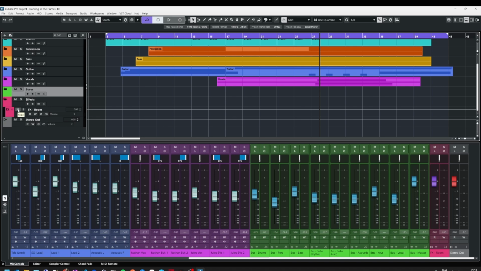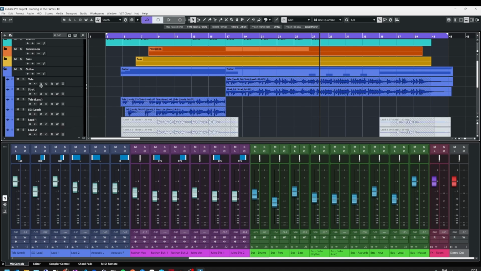The other benefit of using buses is that it makes it really easy to solo a group of tracks. If you've got multiple tracks that make up the rhythm guitars, and you want to solo those, rather than having to go through and individually click solo on a number of tracks, you can just do that at the group level, which makes life a lot easier.